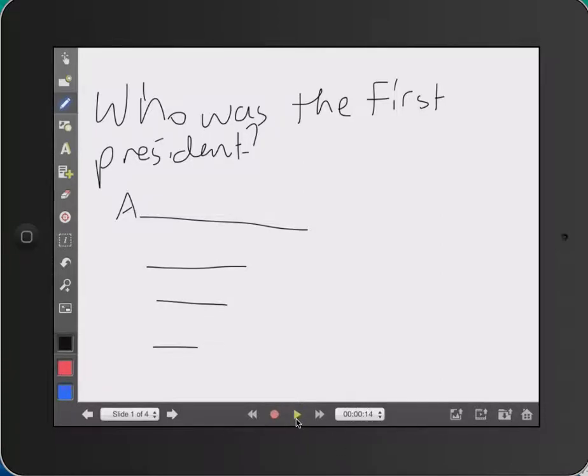And when the student gets on the page now, we can hit play. Who was the first president? I say A, George Washington. So they're going to be able to hear exactly what we recorded. So this is a way if you just wanted to write it out.